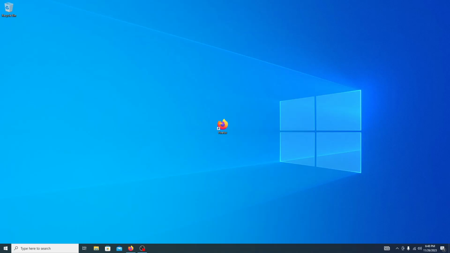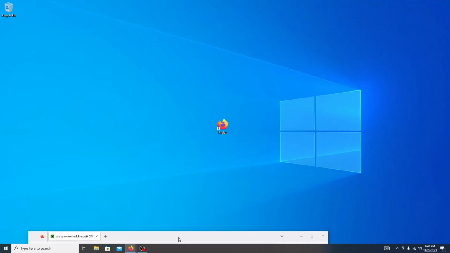Today we're going to be showing you how to download shaders into Minecraft. So let's get straight into it. Okay, so the first thing you're going to want to do is open up Firefox, and we're going to go ahead and actually download Minecraft first. Because as you can see, we have no Minecraft.